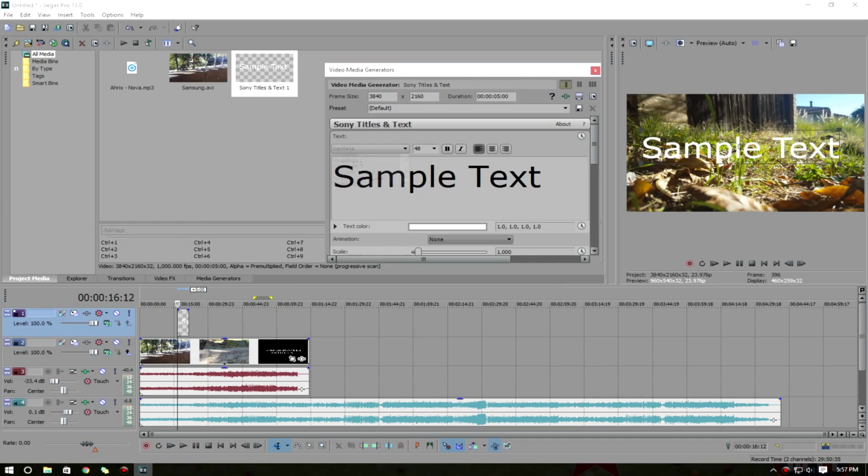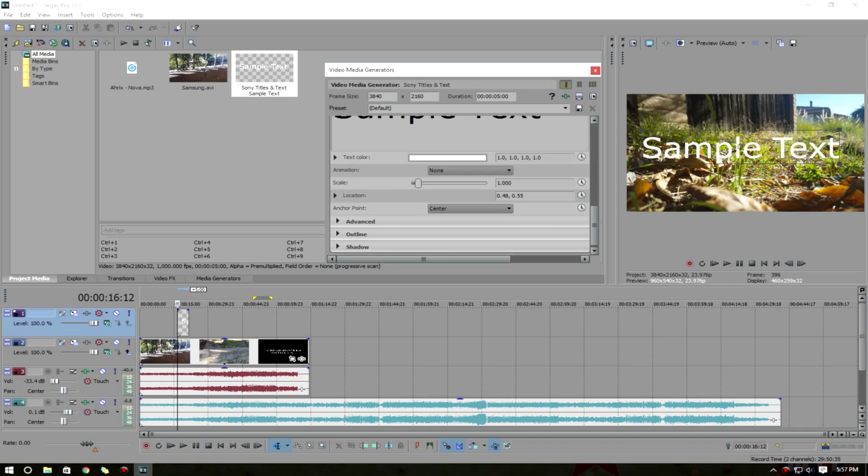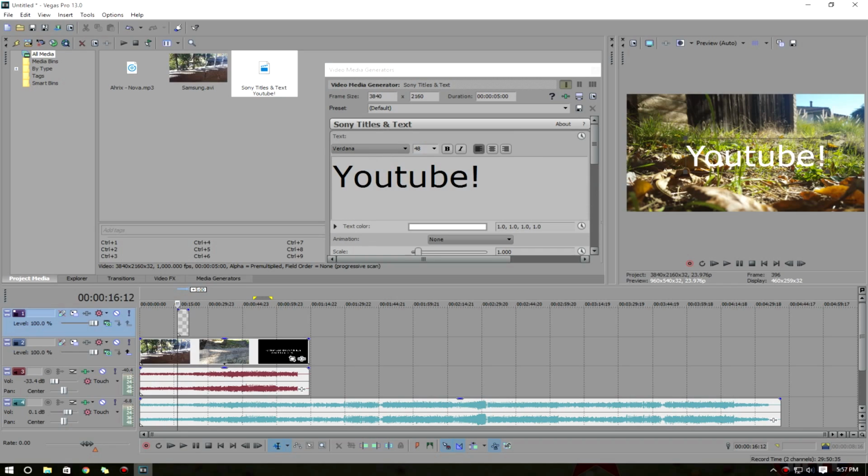You can come here and change the font size, bold it, make it italic, align it, whatever settings you want. There's text color, animation, outline, and all kinds of cool new things that you can add in. So we type YouTube, and you have your little YouTube text here. And you can change the amount of time that it's up.